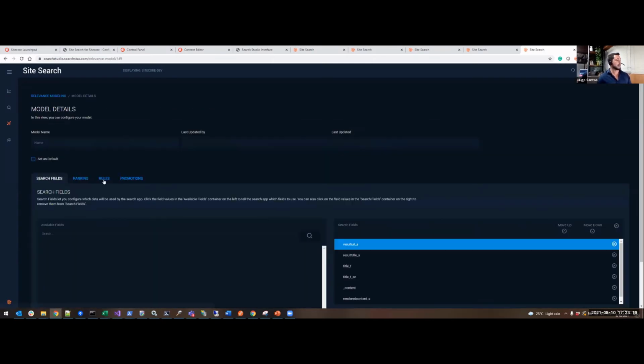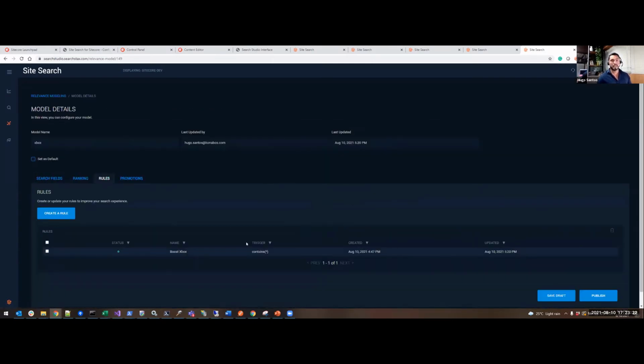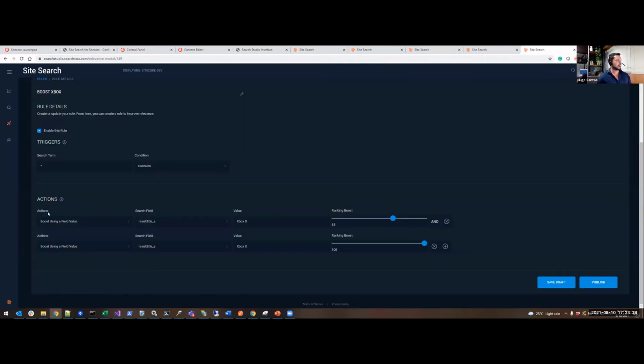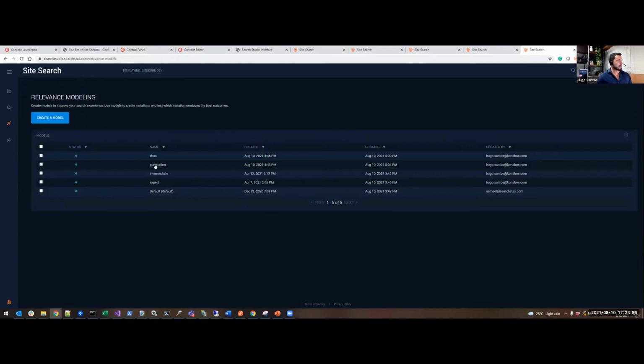If I click on it and check the rules, I have a rule in place, which is basically boosting based on a field value. What that means is that every single time my result title field is Xbox S or Xbox X, I'm going to boost. And I can even boost differently, so the X is a little bit more important than the S. Ideally, I want people to see this first, and then this, and then the rest of the results. So that's the idea. And the idea is going to be pretty much the same for PlayStation.